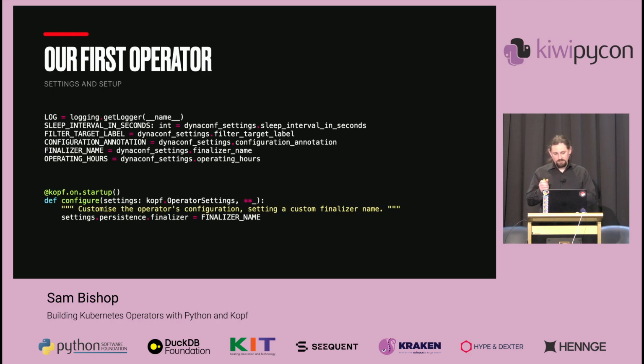And so we'll do some setup. We'll set up the logging. We'll pull in these environment variables. So we've got a sleep interval. Since this is going to be asynchronous, we want it to go to sleep when it's done. We're pulling in a target filter. So that will tell us which pods should be selected and operated on.